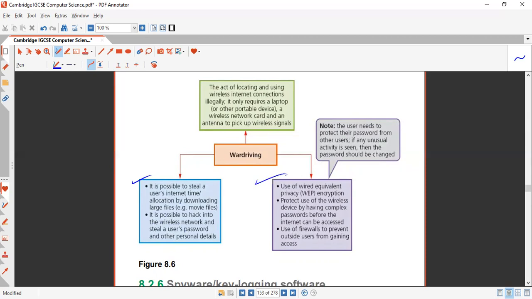Now over here, use of wired equivalent privacy. What do you mean by that? Has anybody of you seen Money Heist season 3, in which they were planning that particular robbery in the Bank of Spain? Yes. Okay.